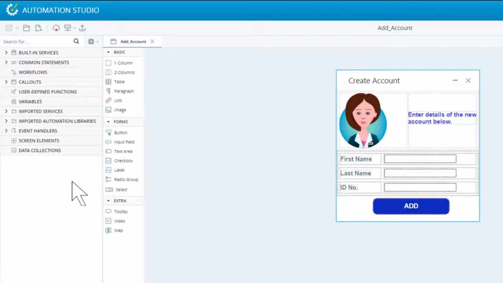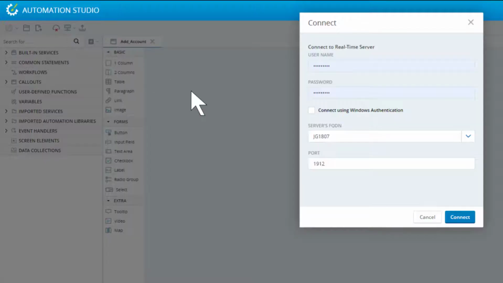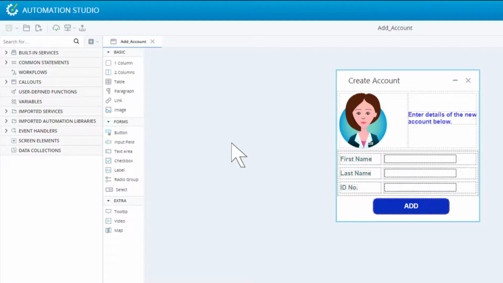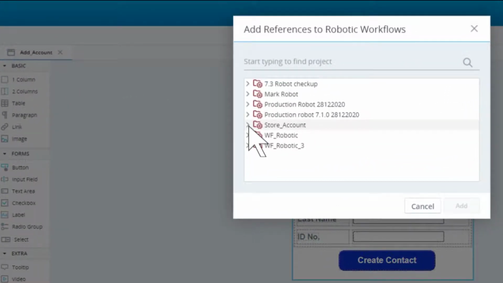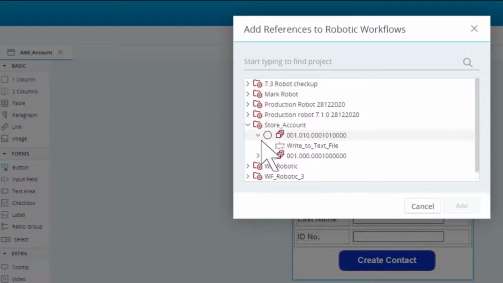If Automation Studio is not connected to the real-time server that stores the robotic workflow, connect to that server now. From the Server Actions menu, select Import Workflows. Expand the tree for the project you want to import. All published versions of the project are listed. You can see the list of workflows in each. Select the version of the project that holds the robotic workflow you want to invoke.